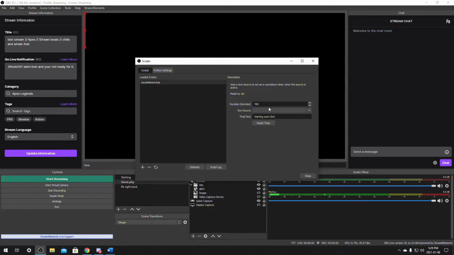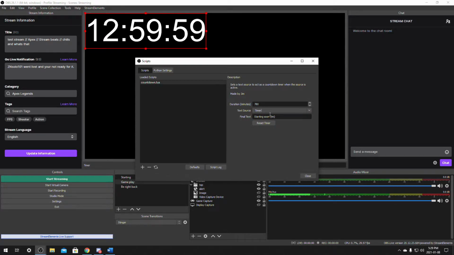780, that's 13 hours I think. And we want to make sure that we select our text source that we made, our timer text source. Any text source at all will work, so if you already have one made, you may put it over top of it by accident by selecting here. Make sure to make your timer source first. And if you're going to use the clock at full size with the 24-hour digit, that's fine. You can type in here and you don't have to worry about anything.